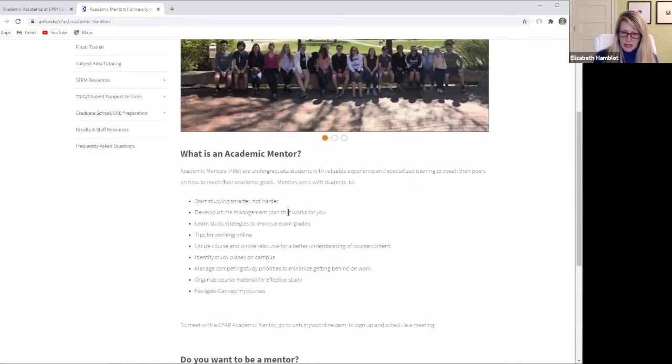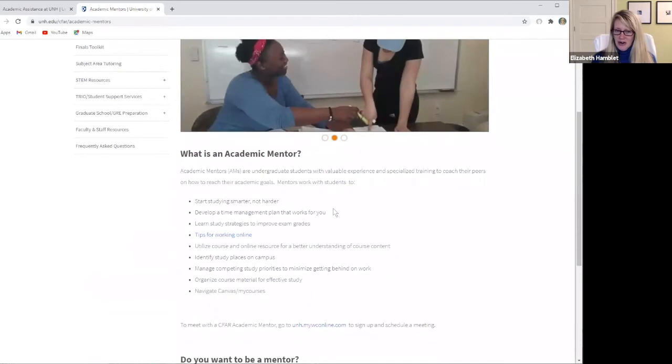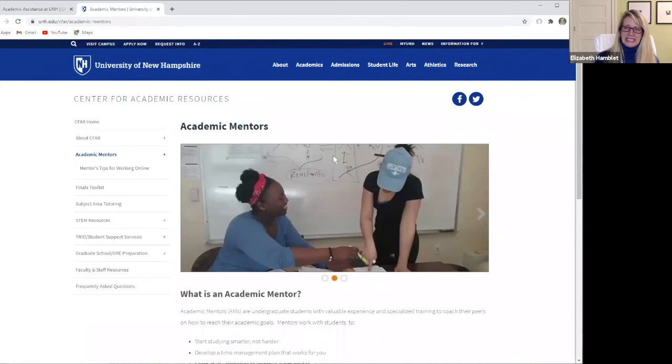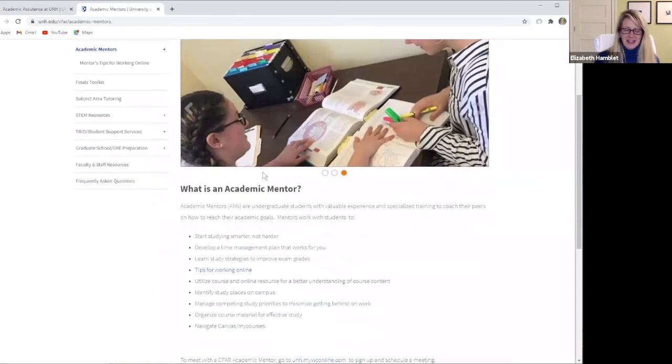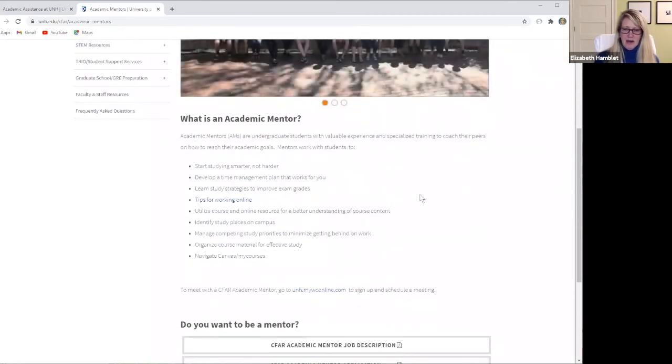They have academic mentors that teach students how to study smarter, not harder, develop time management plans. I love to see this. So what's so interesting about this for students with disabilities is this is not something you need to access through the Disability Services Office. You don't need special permission to get it. They just have students already prepared.